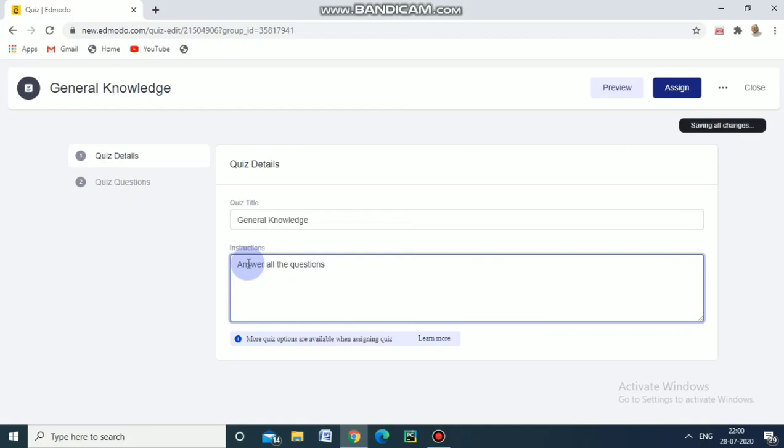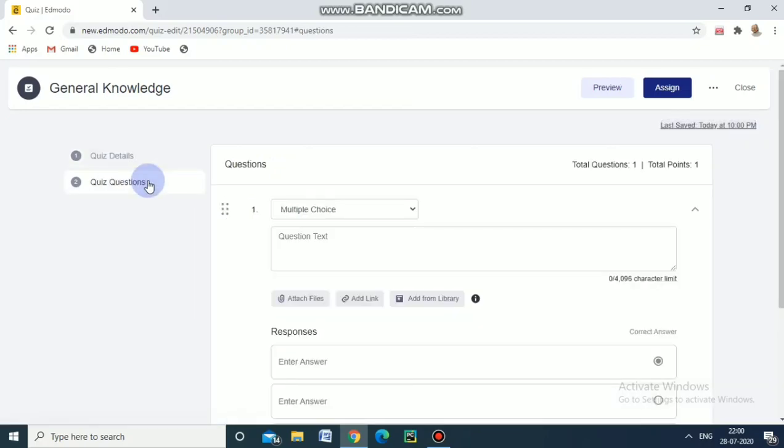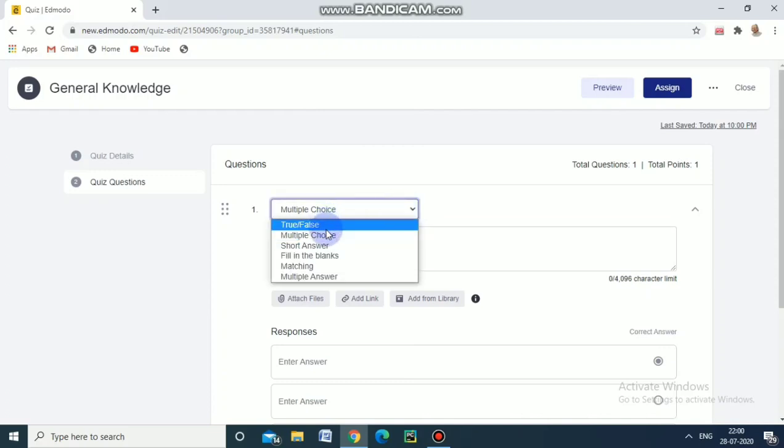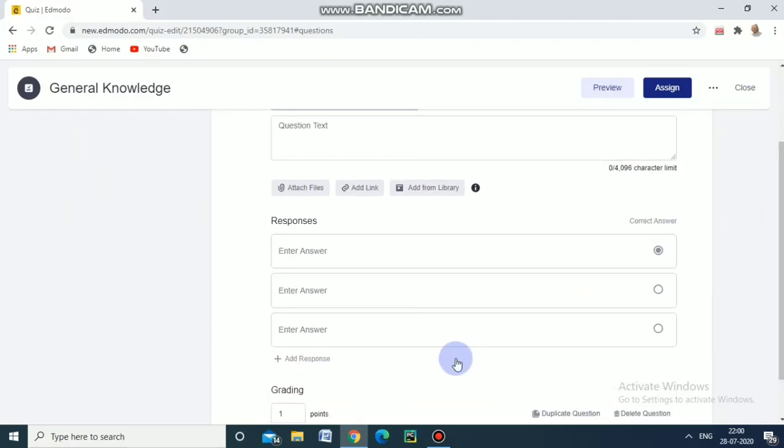Okay, that's all. And the quiz question here, see here, this is a menu here: true or false question, multiple choice, short answers, filling the blanks, matching, multiple answer. We can give any type of question here, and the total number of questions will appear here, and total points we can see here. And we can also add questions and add response for that particular question.